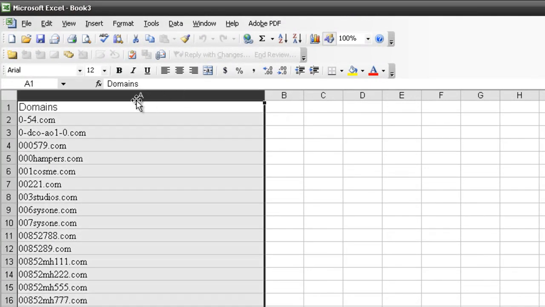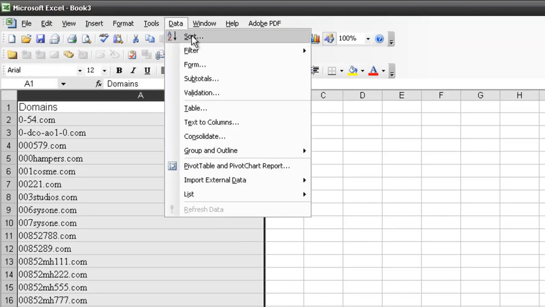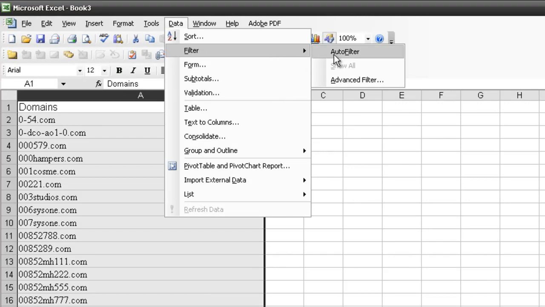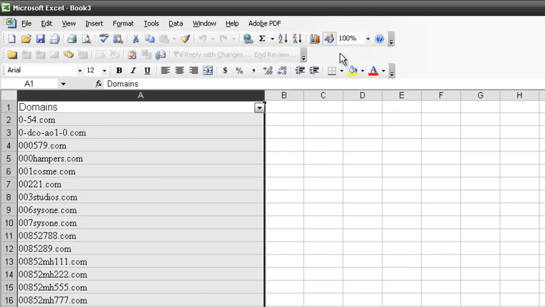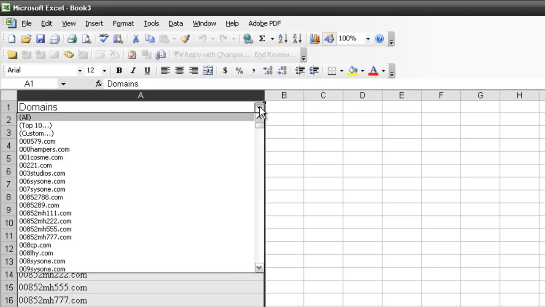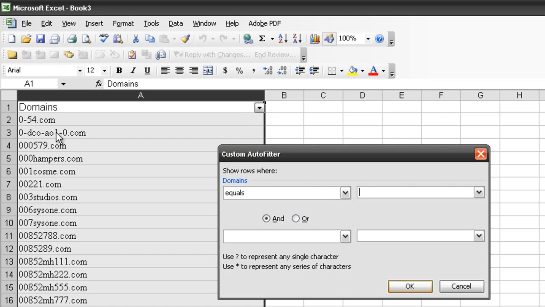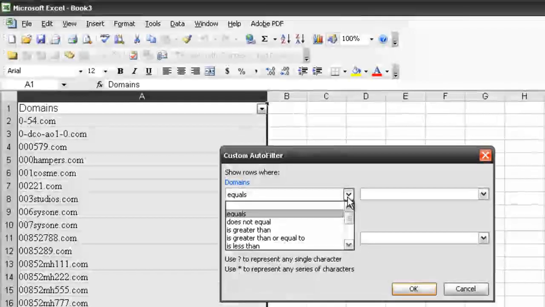First, you're going to get all of your data in one column. I like to give my columns a header, so domains, and then we have a list of 1,900 domains. You're going to go up here and hit Data, and then Filter, and Auto Filter. That brings up this little checkbox here, and when you click on it, you're going to hit Custom, and now we're going to set our parameters for our filter.